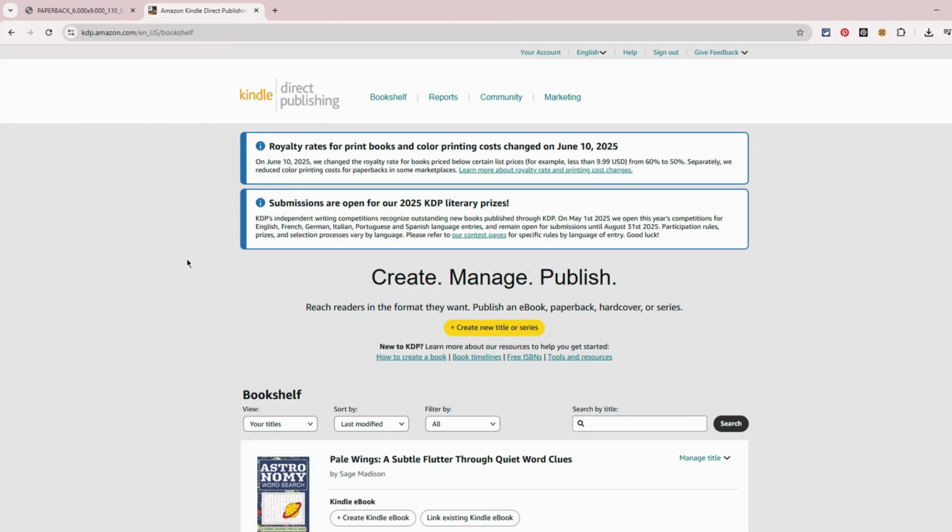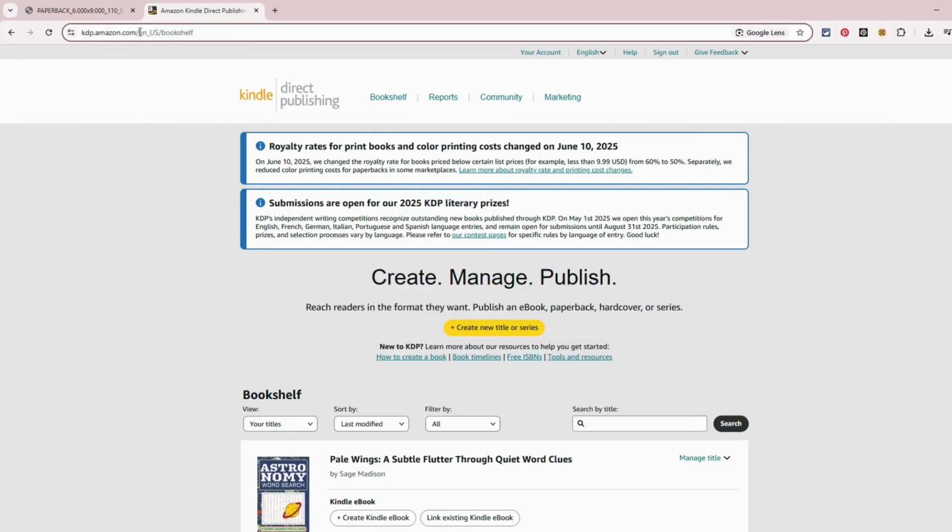Did you know Amazon KDP actually gives you free cover templates based on your exact trim size and page count? A lot of people miss this, but it's super useful if you're designing your own paperback or hardcover. Let me show you where to find it.